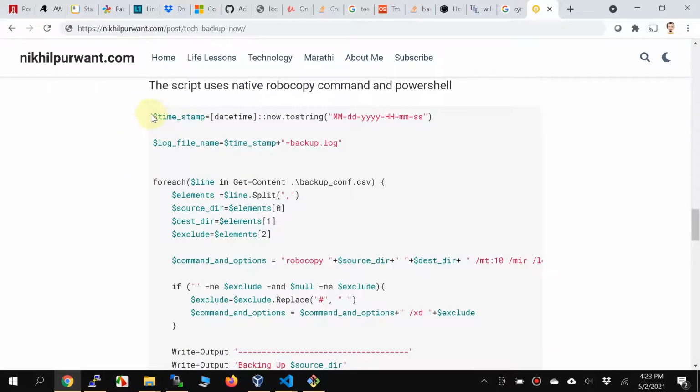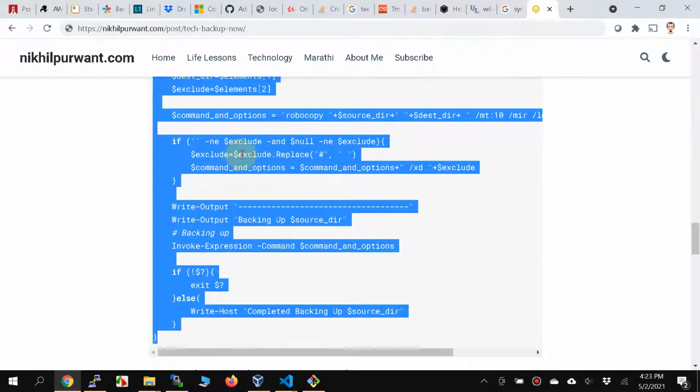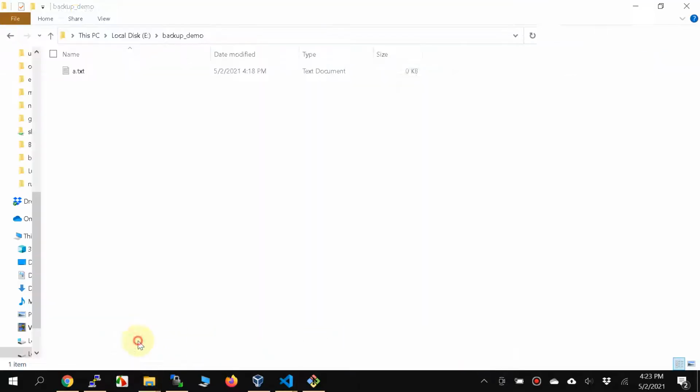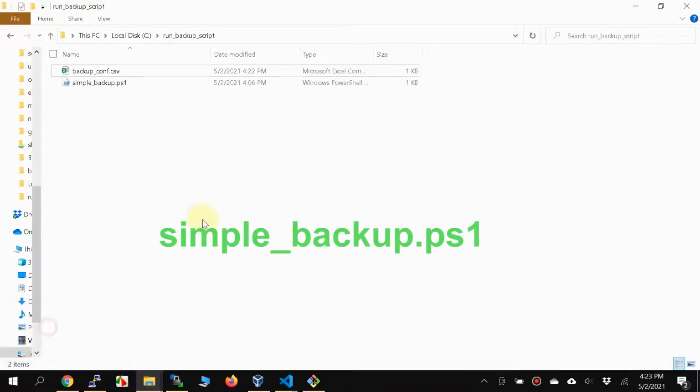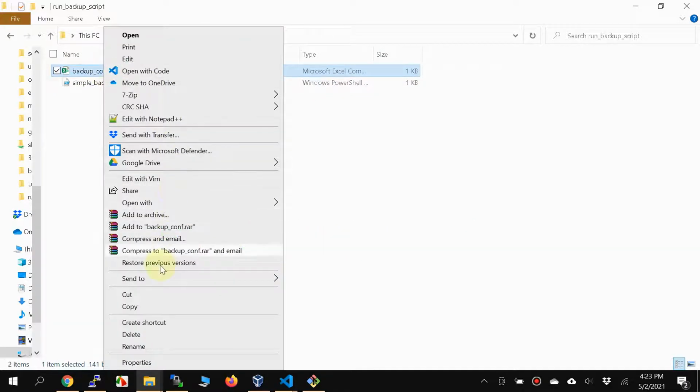So for Windows, I'm going to copy this particular script here, and then paste it into a file called simplebackup.ps1. I've already done that in the interest of time. It is the same script that you saw on the blog. And also I'm going to create a configuration. Let me show you what is there in that configuration.